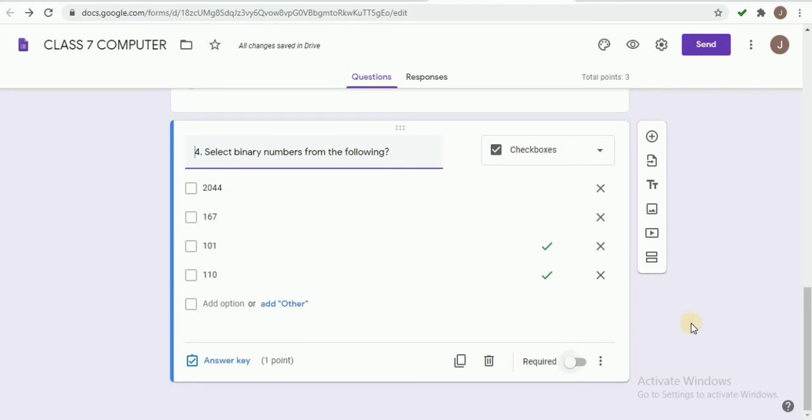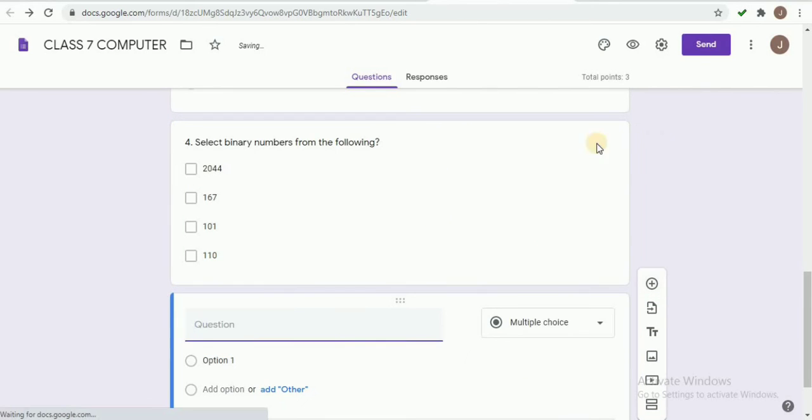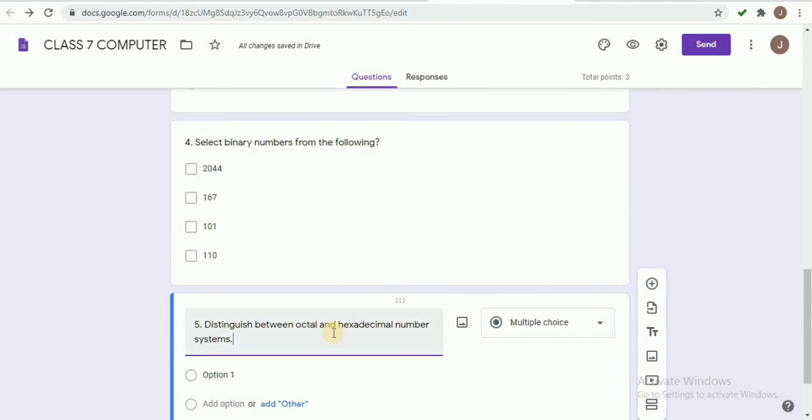Then the next type of question is the paragraph type question. In order to enter long question answers, we have to give the paragraph type question. For that we have to click add question. I am giving my fifth question as: distinguish between octal and hexadecimal number system.